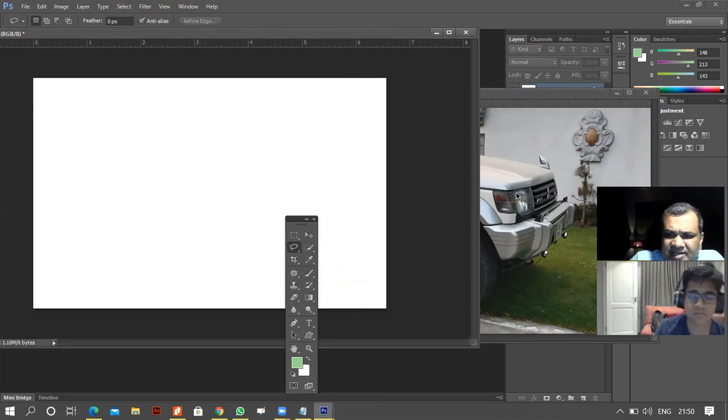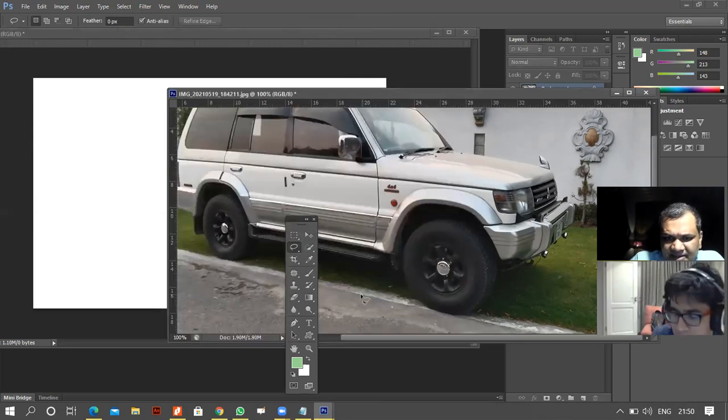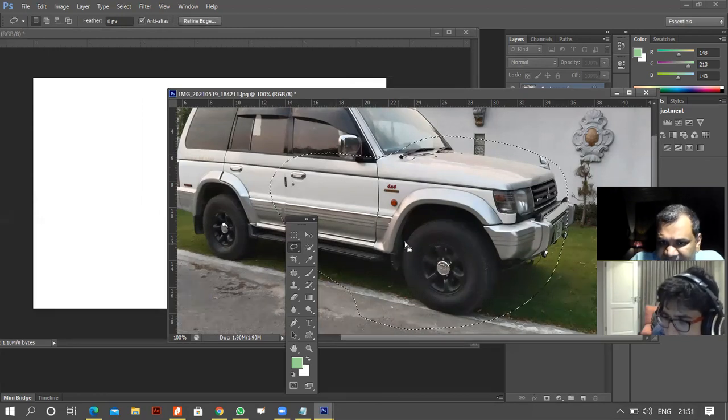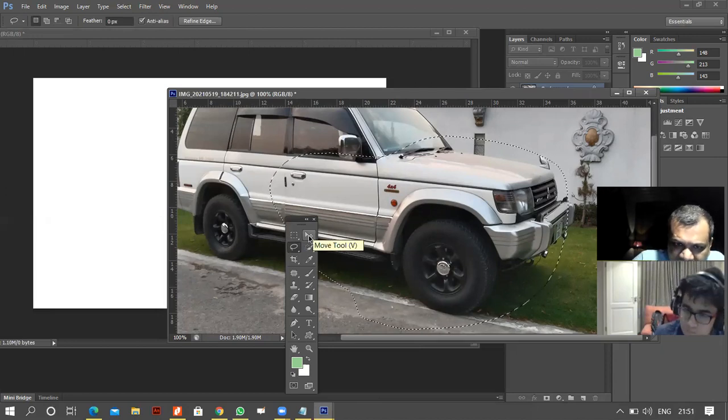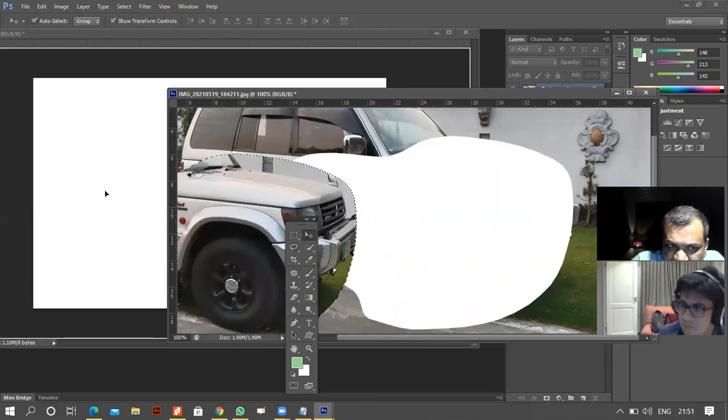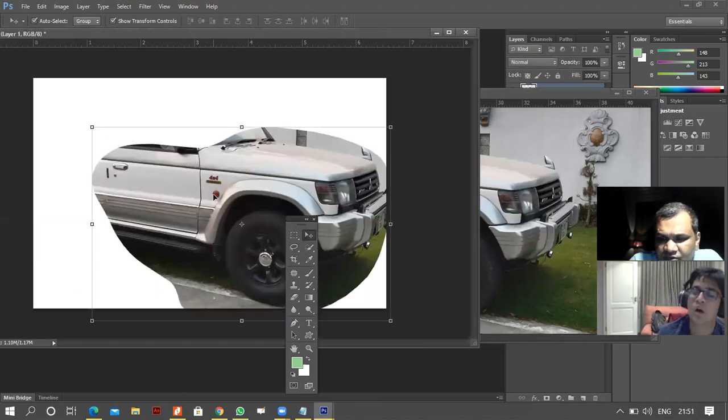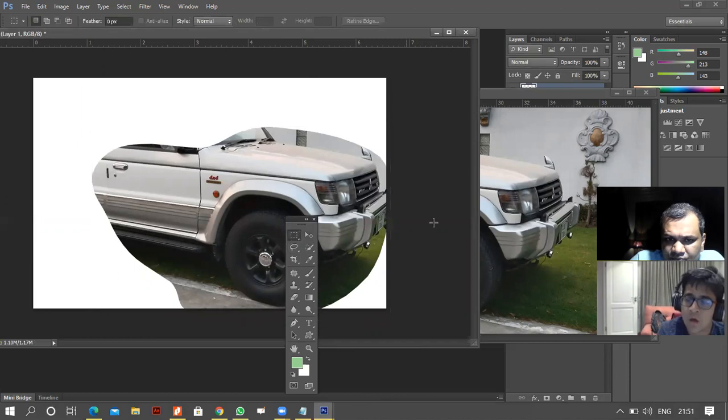Lasso tool is also known as a freehand lasso tool, which means that I just want to select something with a freehand. Let's say here you go. Once I select this, I always have to use the move tool. That's why we call it the move tool. If I click on this, now I can move. So you cannot move without the move tool. You need to select, then use the move tool. That's what I do. Remember that.